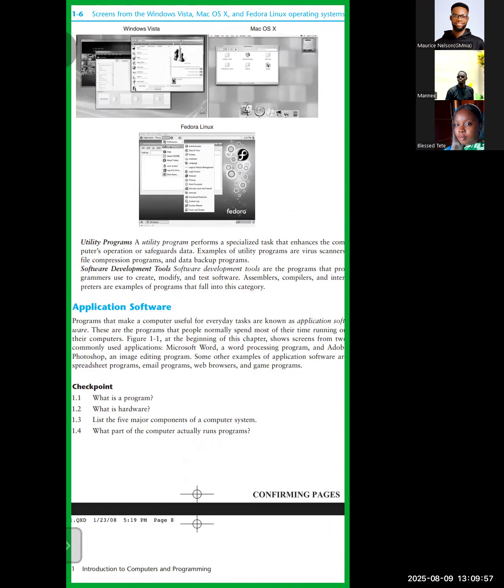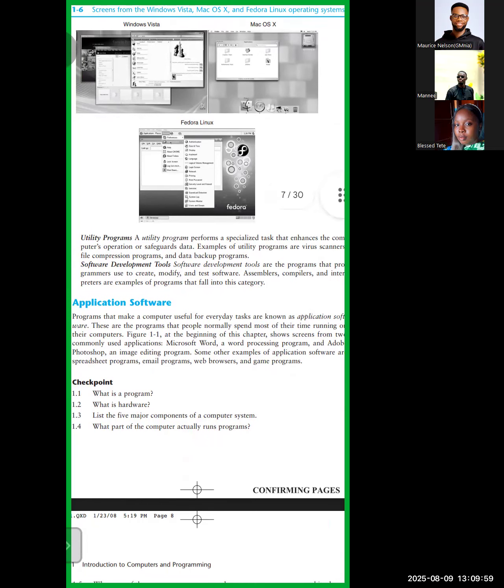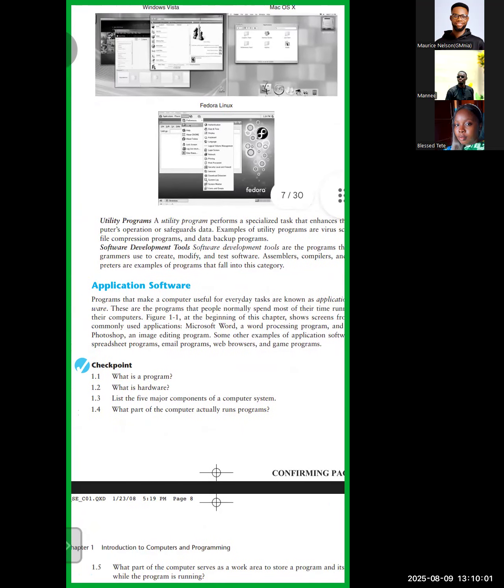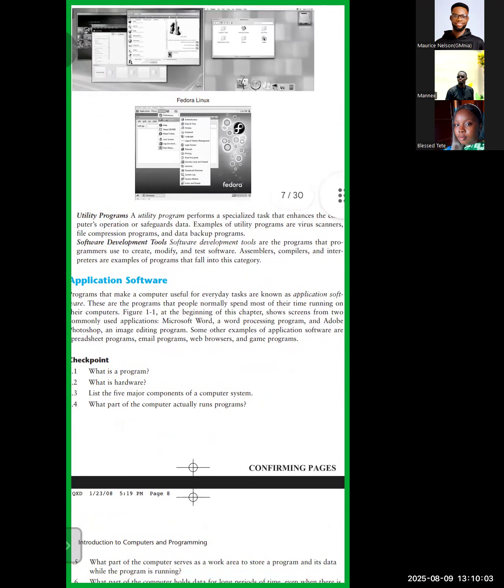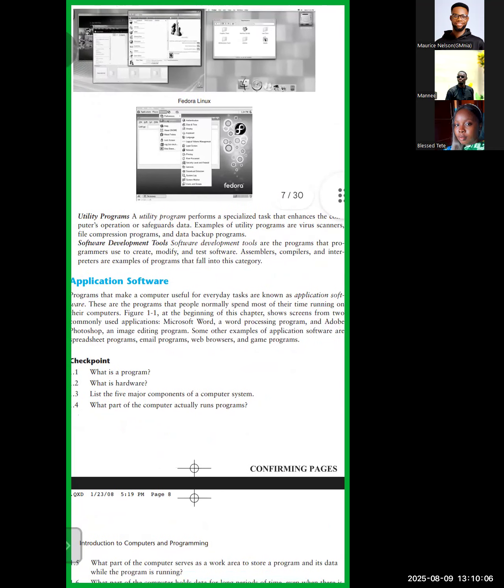We also have software development tools. Software development tools are programs that programmers use to create, modify, and test software. Let's not go beyond that point. Software development tools, programs that developers use to create, modify, and test software.